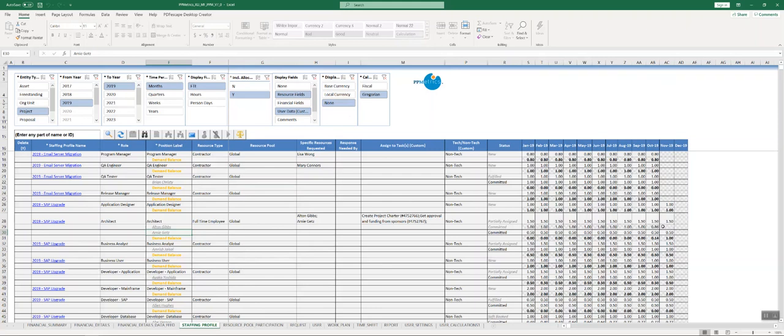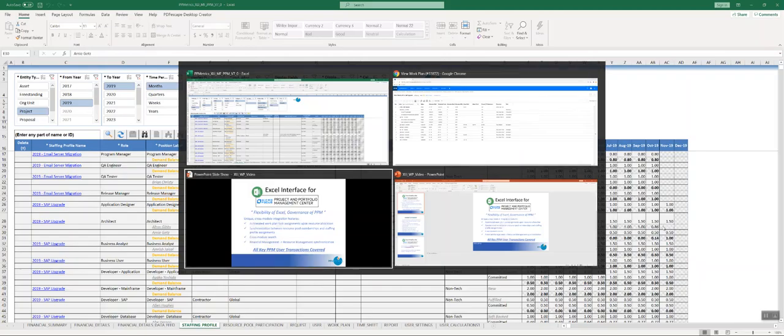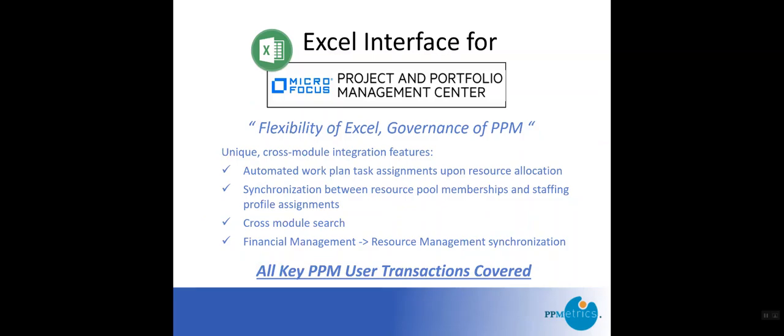Essentially, this new capability reduces the need for offline communication between resource management stakeholders and ensures that staffing profile assignment records remain accurate. I just quickly demonstrated this for one resource, but it works the same way for any number of resources all at once. Let me go back to the slide deck, and we'll talk about the two other capabilities included in this release.